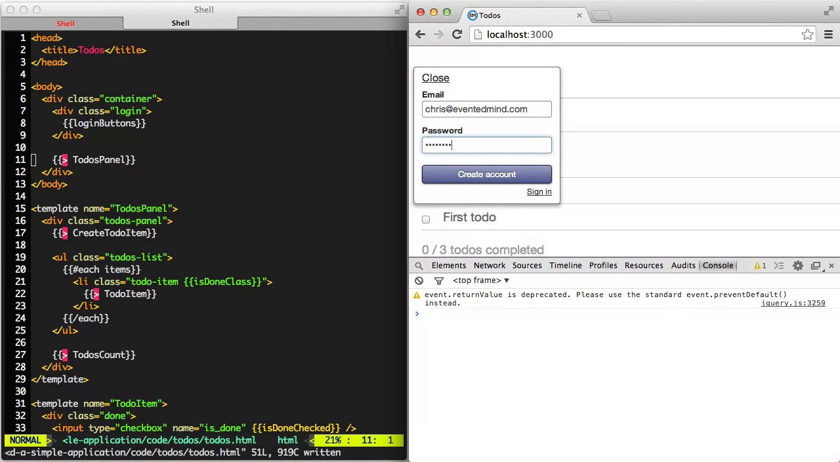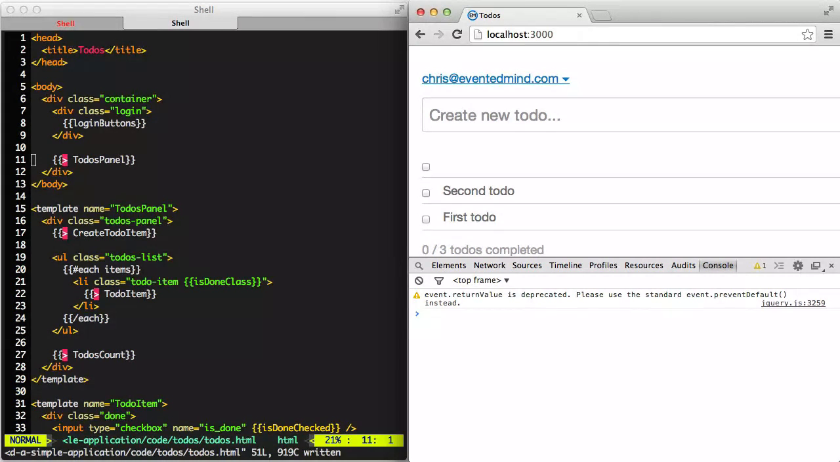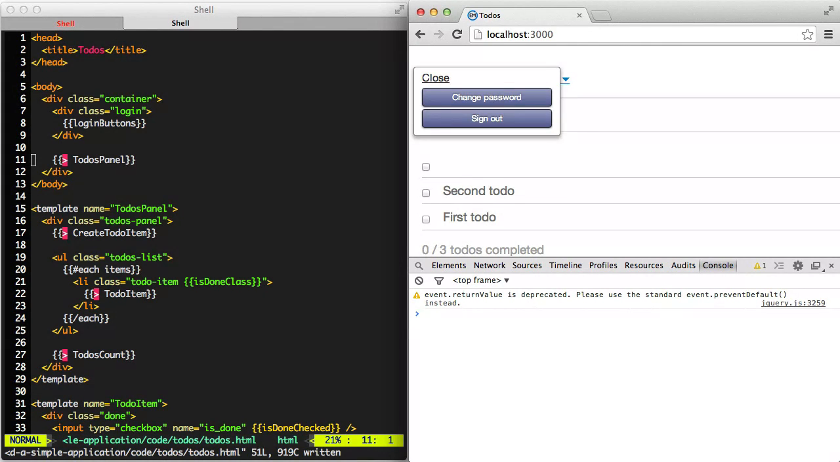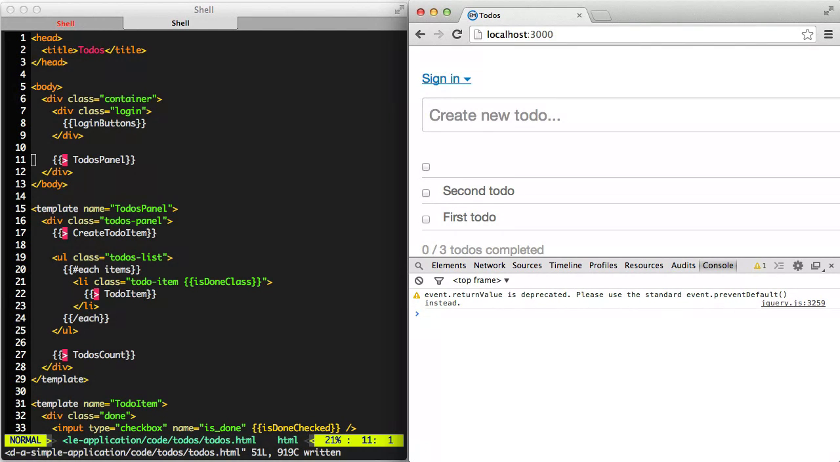I'll type my email address and a password, and I'll click the Create Account button. And now you can see I'm logged in. I can sign out by clicking the link and clicking the Sign Out button.